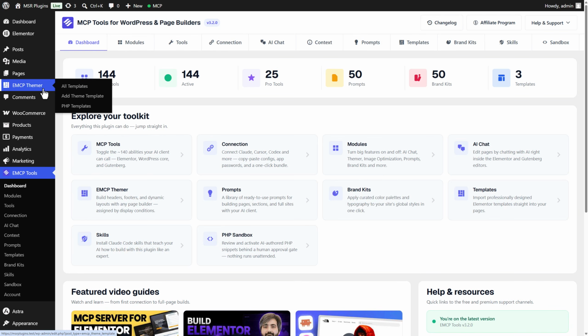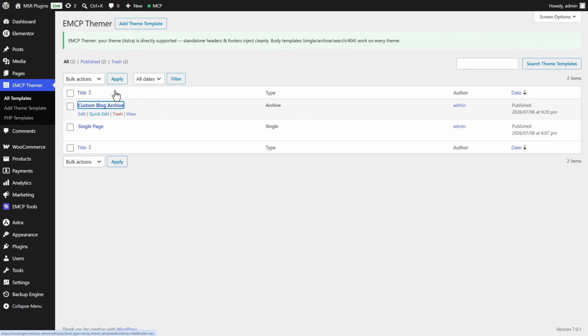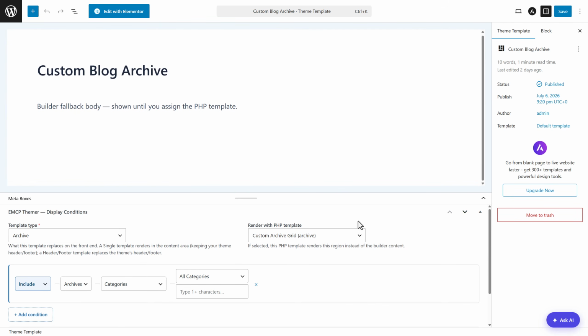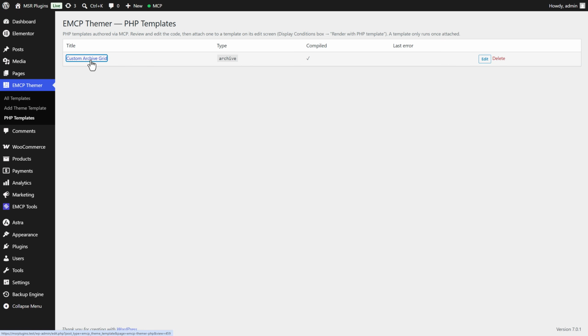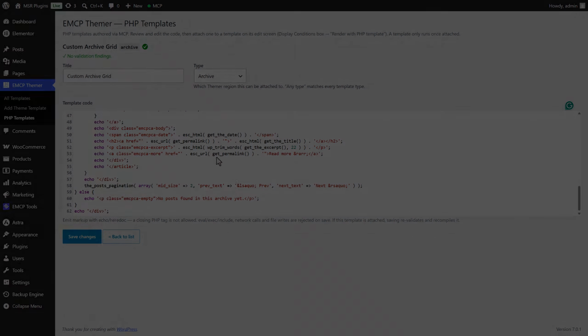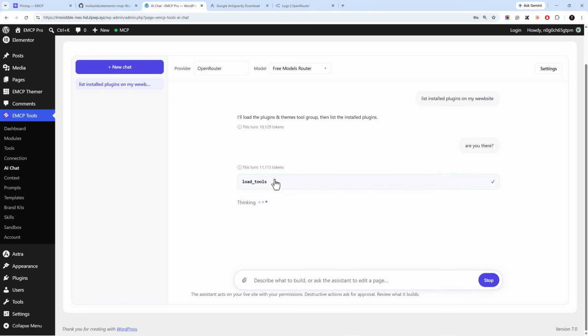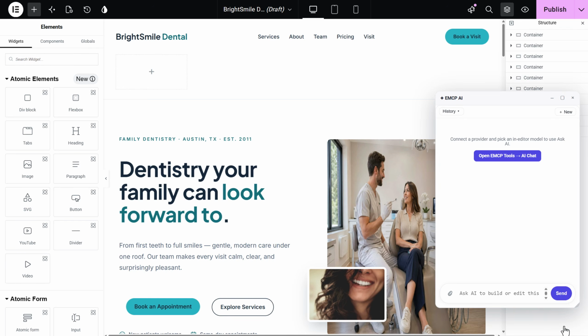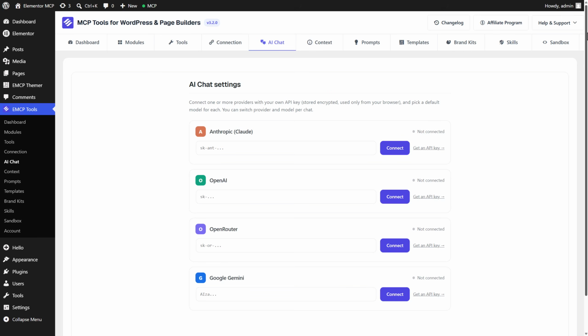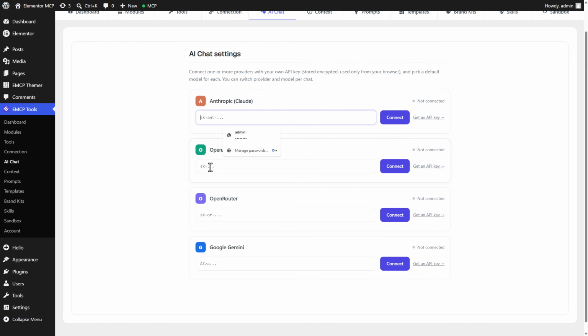You can also build a complete theme with EMCP Themer with your favorite page builder, or you can also author custom PHP templates. You can also use our built-in AI chat right inside WordPress, Elementor or Gutenberg with your own API keys from Anthropic, OpenAI, Gemini or OpenRouter. And that's just scratching the surface.